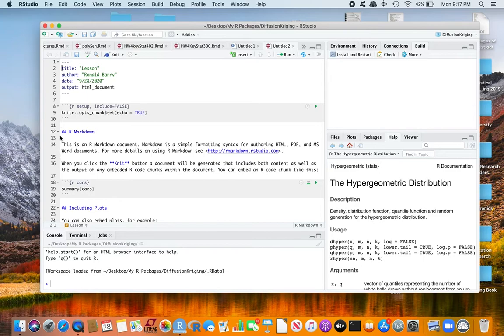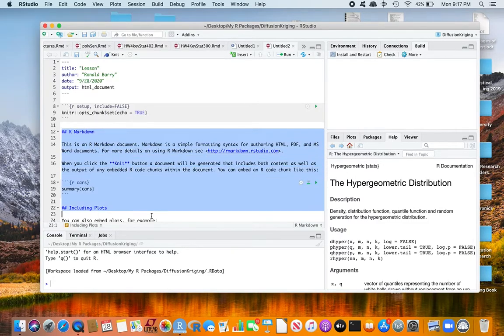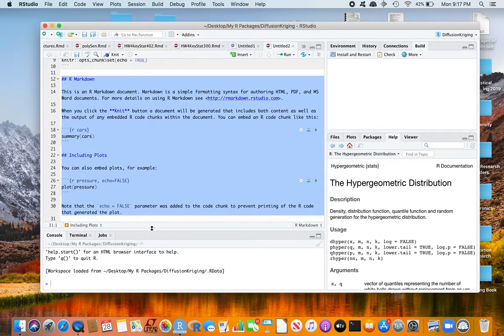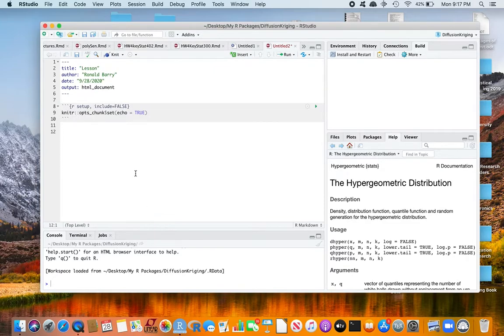Now, it gives an example one with some code, but I'm just going to supply code. So I'm going to get rid of this whole bit right here and just keep the top part. So this says the title, author, date, and it's going to output an HTML document, which I can convert to PDF if I wish. I'll show you how. And this I'm just going to leave alone. So from here on down is my R document.